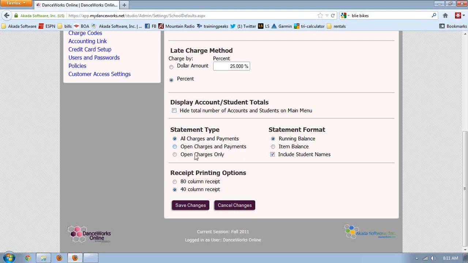You also have the choice to show just open charges and payments, so a charge that you've charged them for that they haven't paid in full, or vice versa, a payment that they've made that hasn't been applied to anything. Or you can choose just to send them the open charges. Over here you have the option of running balance, item balance, and then also to include the student's name on the statement. Don't know why you wouldn't want to do that.